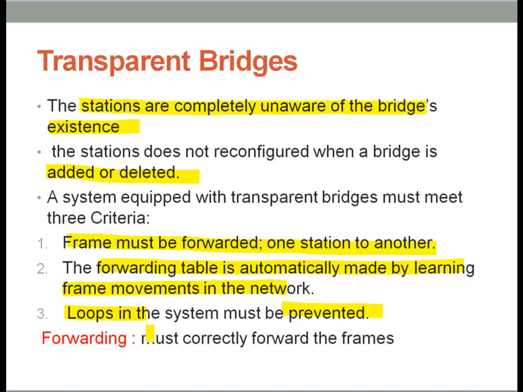Then the bridges can forward the frames. It is going to do the forwarding from one network to another network. It is going to do the forwarding concept. So forwarding means it is going to send the data from one network to another network.